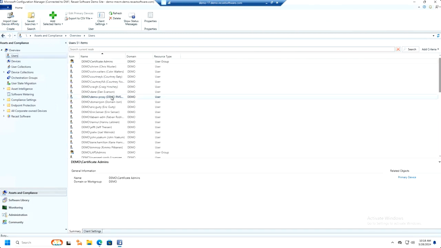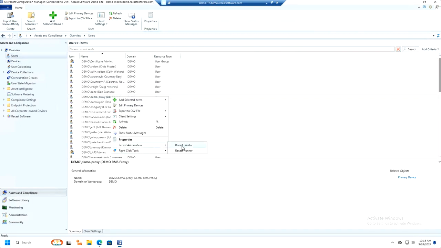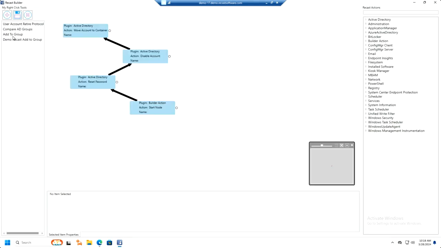Now, if I go over to users and do the same thing, I have Recast Automation, we have Recast Builder. It comes with 3 built-in templates: account retire protocol, compare what groups, and add to group. In the same theory, you can still create your own and add more actions as you see fit. This shows you that workflow. For the user account retire protocol, it's going to reset the password, disable the account, and move them to a collection that you see fit, or to a security group, or an OU within Active Directory.